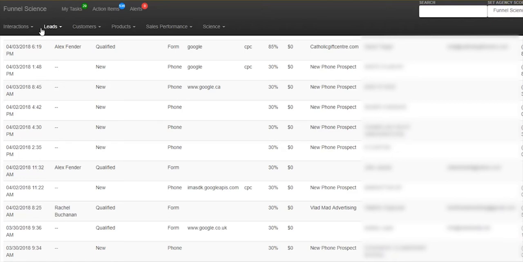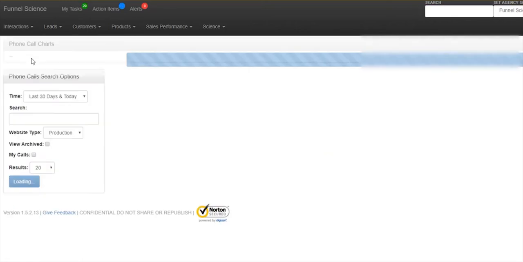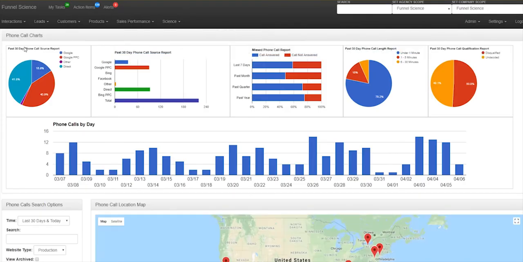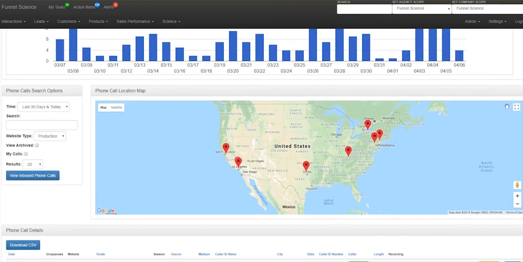Analyzing performance: over here, you also want to analyze the performance of your phone calls. If you get a lot of calls that turn into sales, you need to track your phone calls. A few basic things to track: what's the source of the calls? How long are the calls? Are you answering calls? Are they missed or not missed? And over here, what's the duration of your phone calls? How many phone calls are disqualified versus not disqualified? And where your calls are coming from on the map.